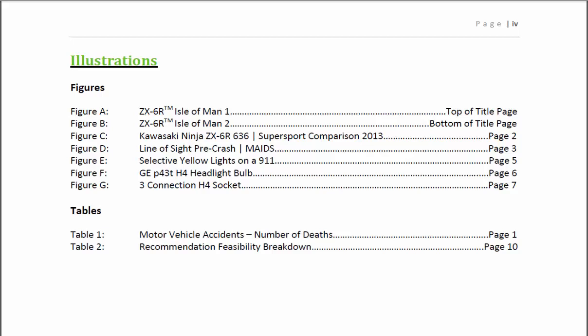He's divided his list of illustrations into two sections, figures and tables, and he's labeled his figures on an alphabetic scale, A, B, C, D, etc., and his tables numerically, 1 and 2. But you'll notice that in addition to those titles, he's also including more descriptive subtitles that give a clearer idea of what that visual is.